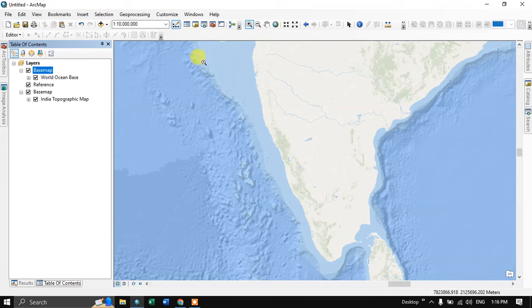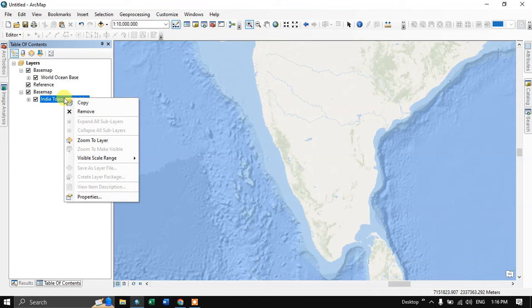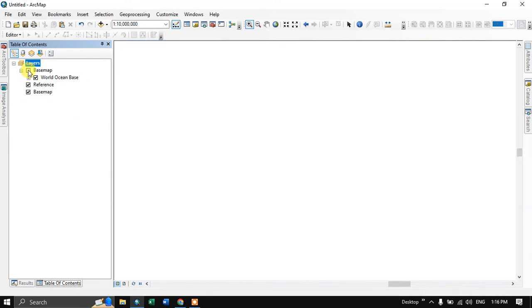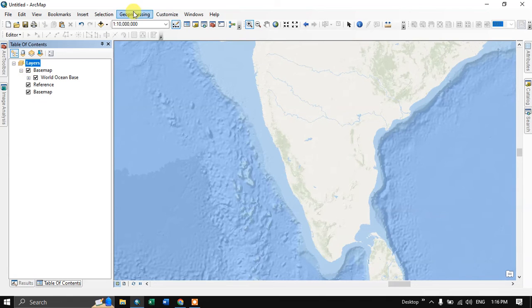If you want to remove any basemap, you can click on it, right click on it, and select remove. Automatically that will be removed. Previously the topographic map was there, now it has been removed. Now let us add some more basemaps.